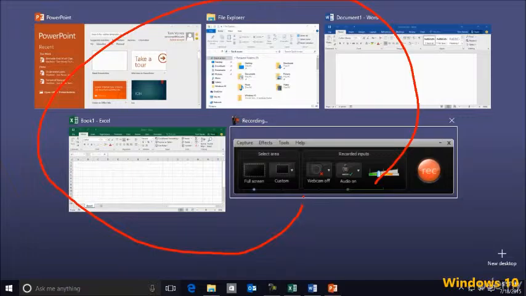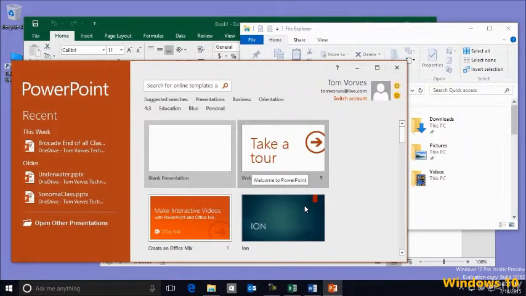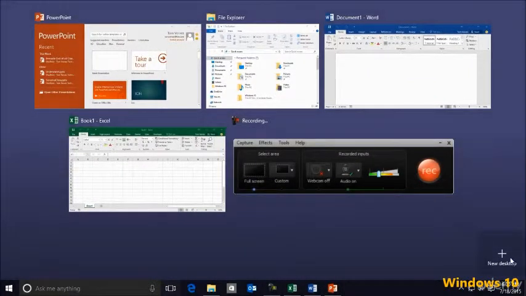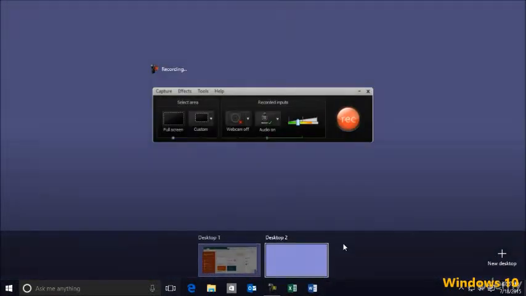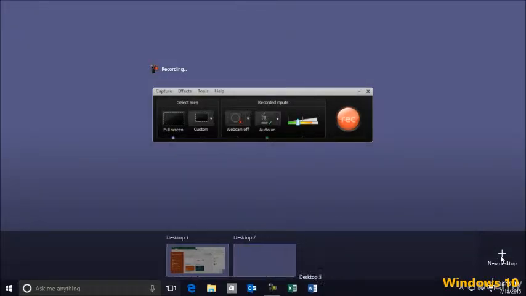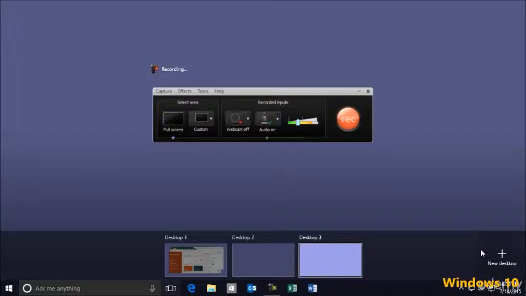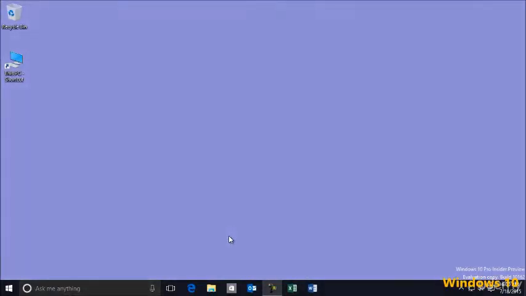We've already seen this. Let's look down here on the lower right corner. There it is, a new desktop. Let's give it a try. I'll tap my Windows Tab key. I'll click on New Desktop, and it creates a second desktop for me. Let's do one more new desktop. 3 desktops. So if I go to my desktop number 2, you'll see it's blank.